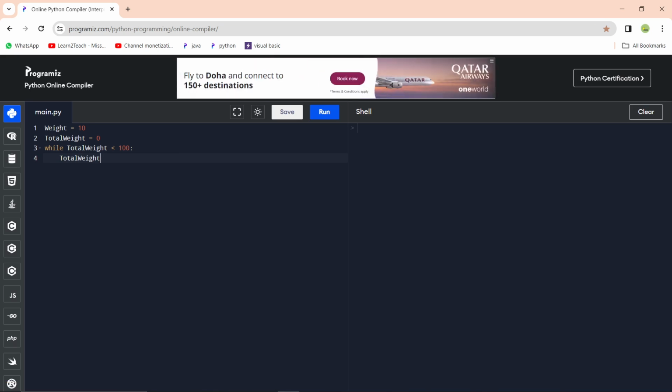So we are calculating total weight as total weight value plus the weight that you have fixed, 10. So every time total weight will be having plus 10 added to its previous value. Once you calculate that, the next thing is you have to print the value for total weight. Okay, so this is all about my while loop. Now let me quickly run the program and see if I did it right.